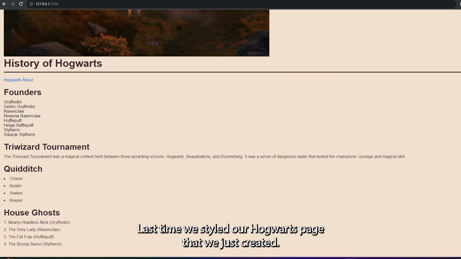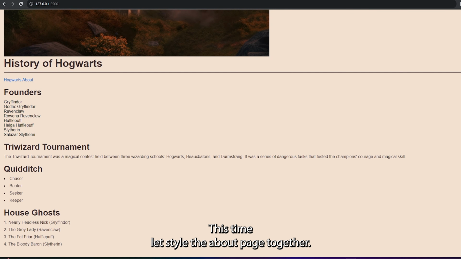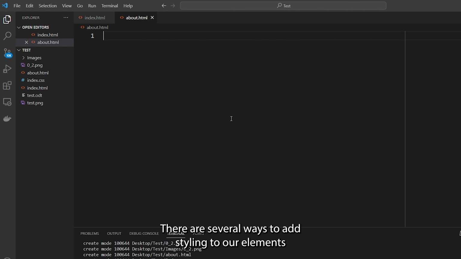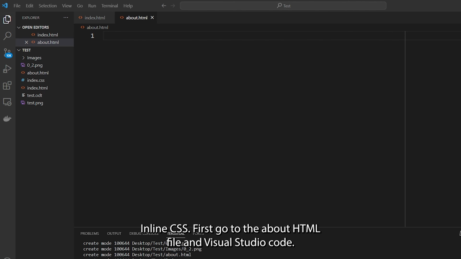Last time we styled our Hogwarts page that we just created. This time, let's style the About page together. So let's go through some basic CSS now. There are several ways to add styling to our elements: inline, internal CSS, or external CSS. Let's start with the most straightforward one, inline CSS.